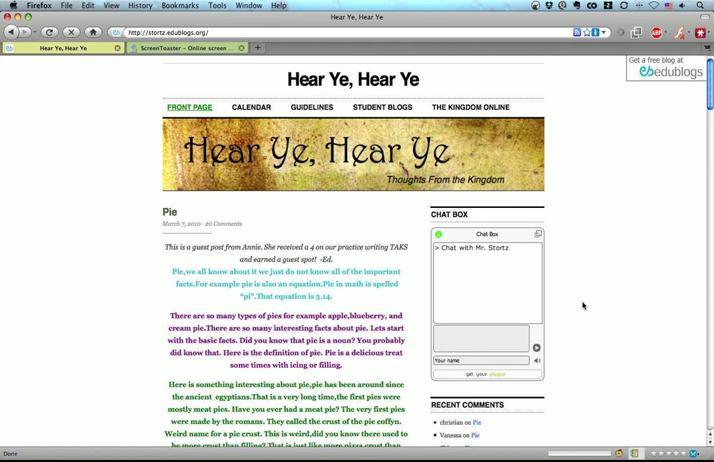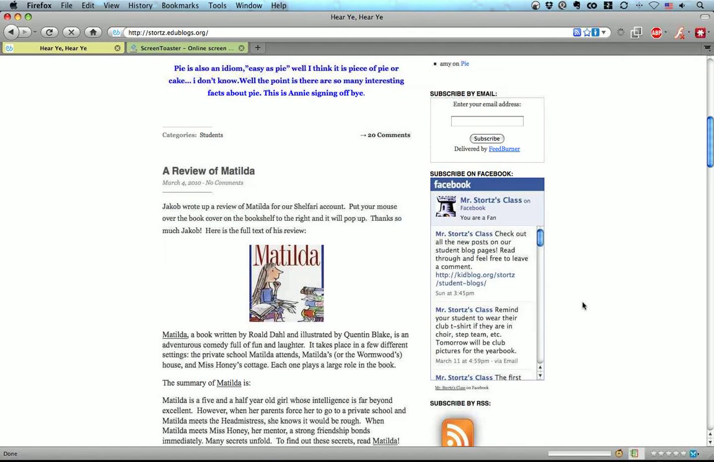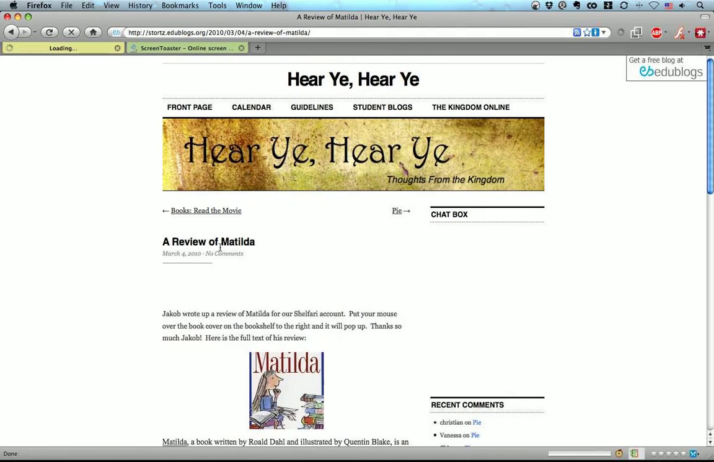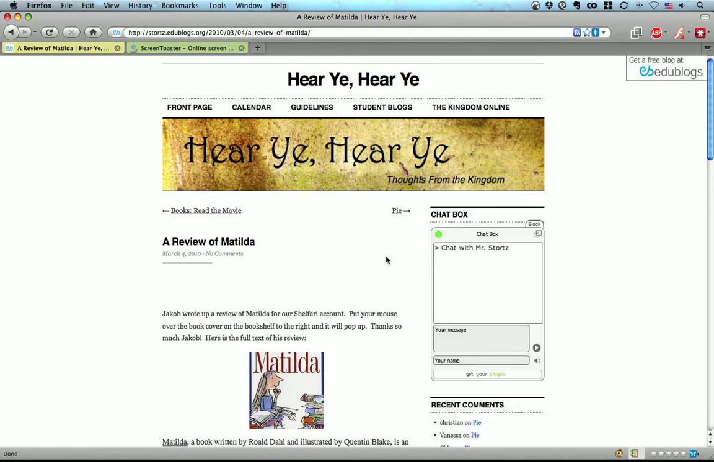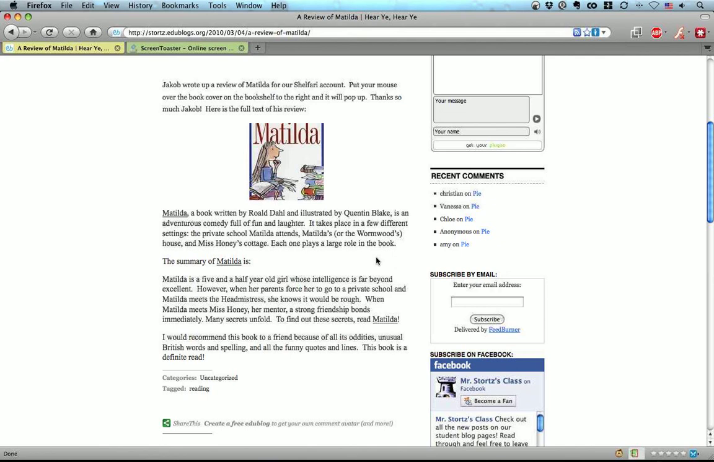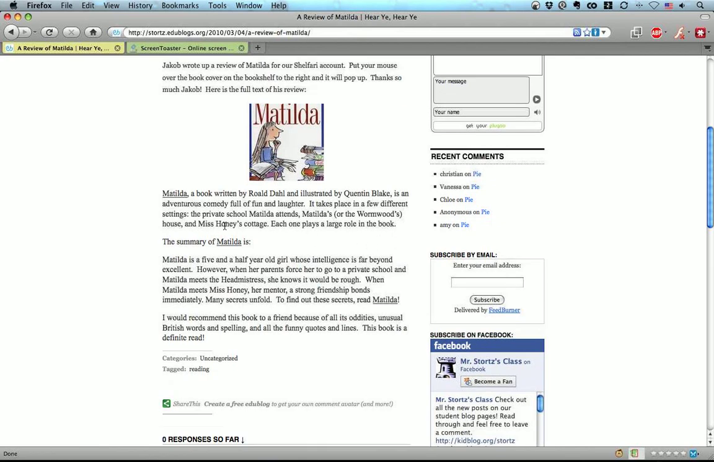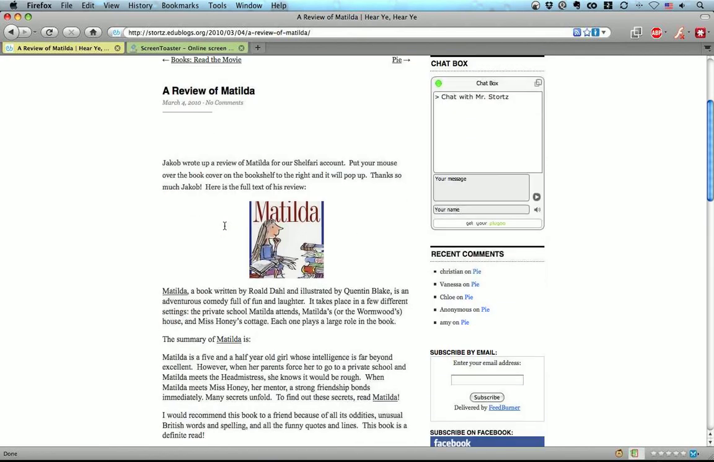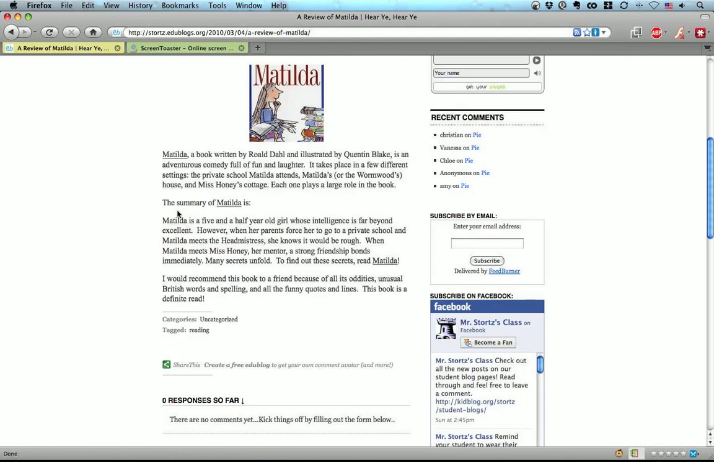One of the things that I wanted to show you how to do is make a comment on a post. So if we scroll down here and you see something interesting that you like, right here, a review of Matilda. The first thing you do is click on the article title. It will reload a new page, which looks very similar to the front page of our blog. If you scroll down a little bit, you're going to see that the sidebar stays the same, and it always will. No matter what blog page you're on, the sidebar is going to be there. But the main column is different. It just has the full text of the post.